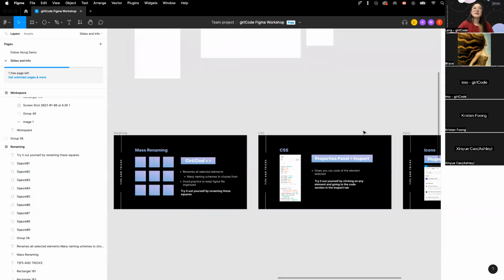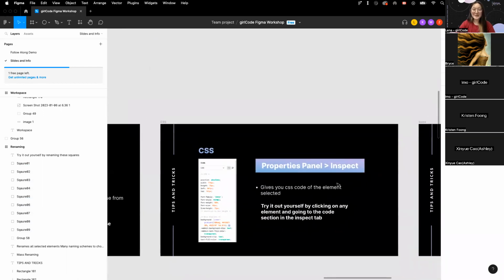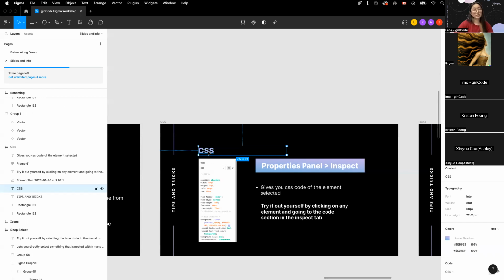Next is the CSS function, which I found very useful. I only found out about this, I want to say a year ago, but it's really great for when you're migrating your design from Figma into code. So you can find this property by heading over to the properties panel on the right and hitting the inspect. Now, if you select any object that you want to get CSS from, for example, let's say we're interested in the CSS text. We want to see how we can replicate it.